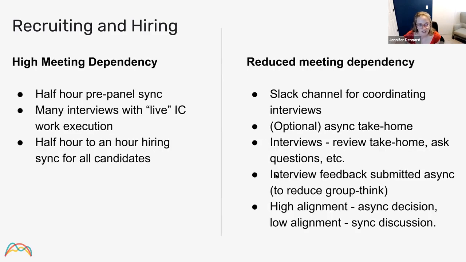And what this allows is, instead of having first a half hour pre-panel interview sync, then a bunch of interviews, then more syncs to align on the candidates, you can actually do things like have a Slack channel for coordinating the interviews and sharing information about the process, interview feedback submitted asynchronously, and then even an asynchronous decision doc to help align folks on the context of where you're going.